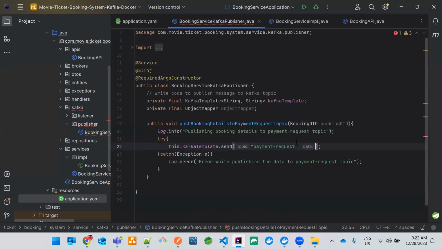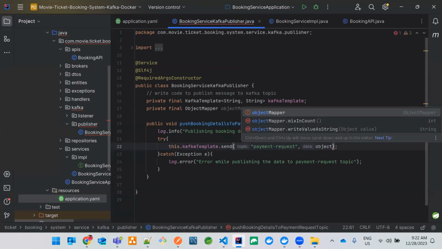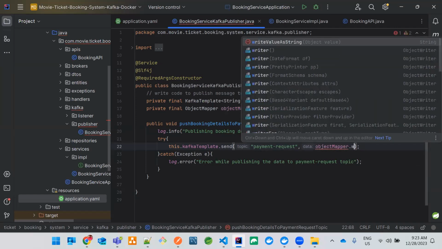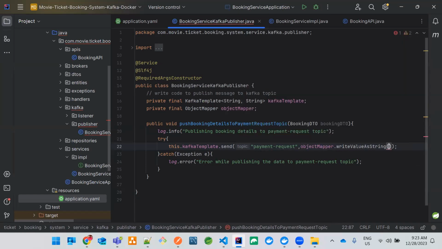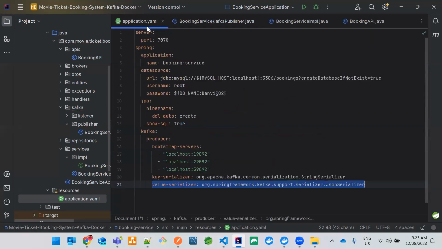But here itself, I'm just giving the object mapper. This is basically from the Spring framework, and I'm just going to convert this booking details, write value as string. So this booking detail will be converted to the string, and this string will be a JSON string. That's the reason inside the application.yaml, I have just given it as a JSON serializer.